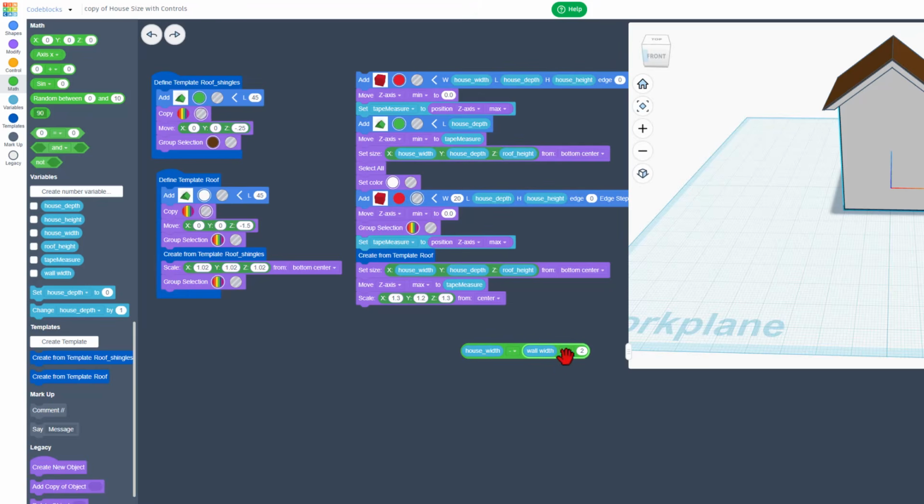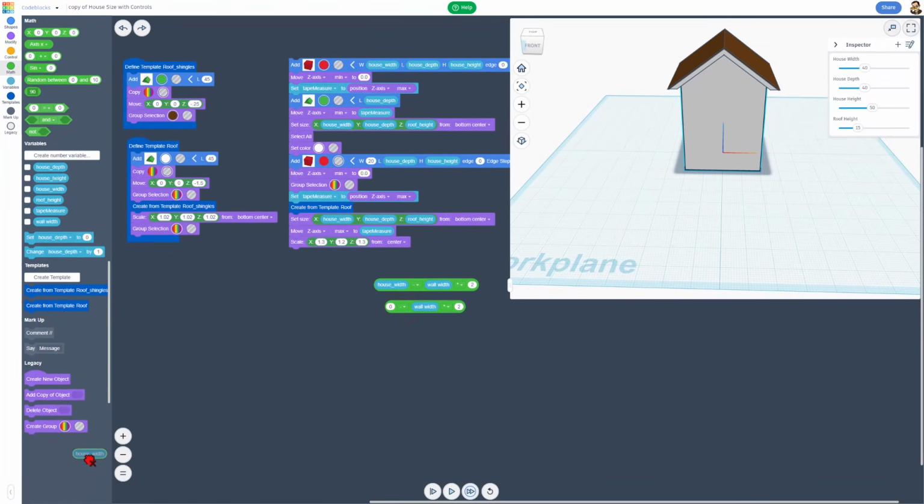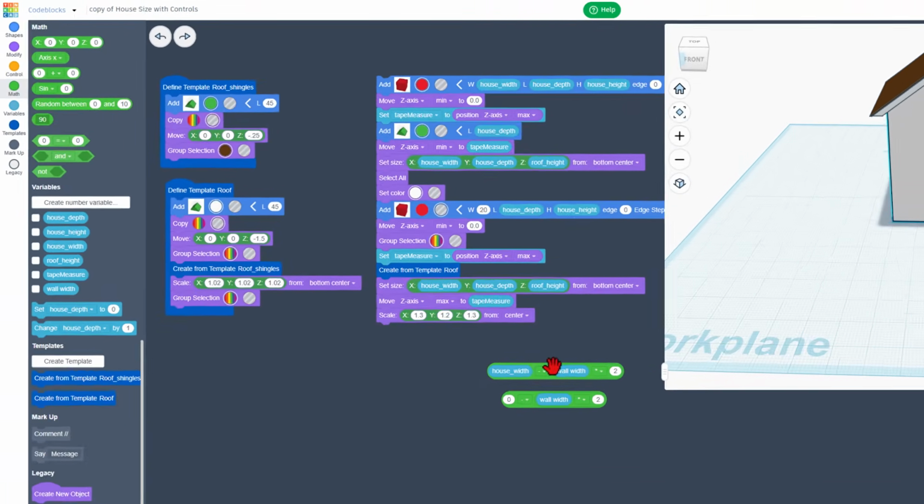This green line kind of shows us the order of operations where this multiplication will happen before it is subtracted from the wall width. Of course, we need to put this back up in this location here, but let's save some time by duplicating this and throwing out that house width because that variable is already done.